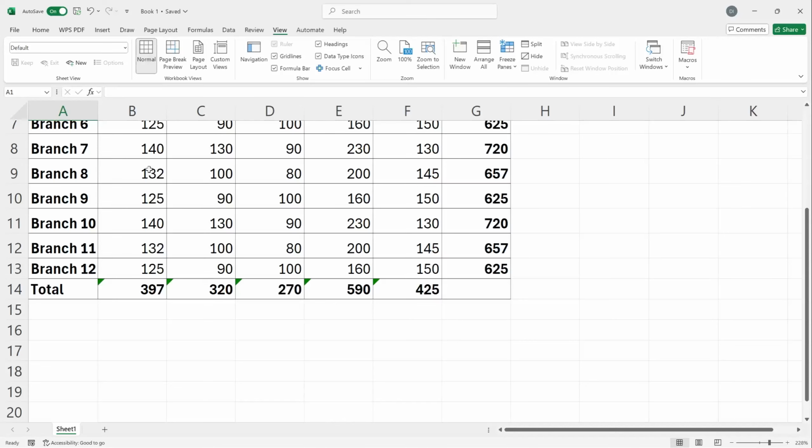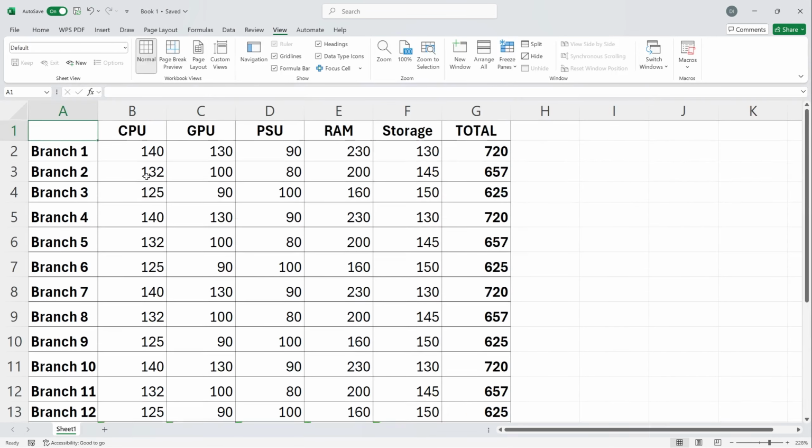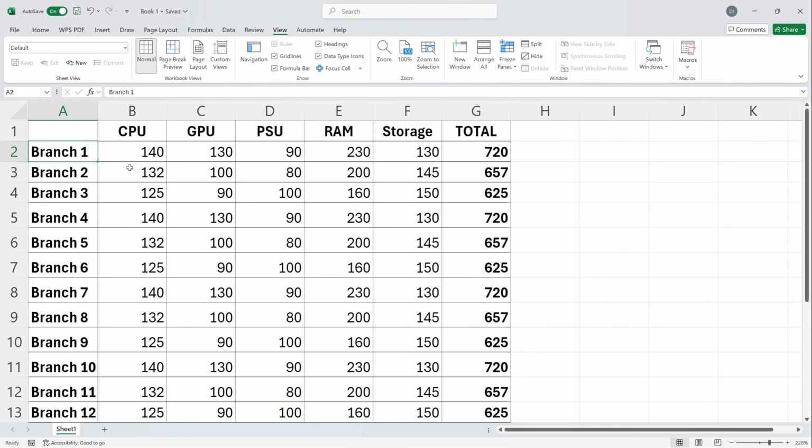Hey guys, in this video I'm going to show you how to freeze rows and columns in Excel. Now, say for example you're going to freeze both rows and columns, this is how you're going to do it.